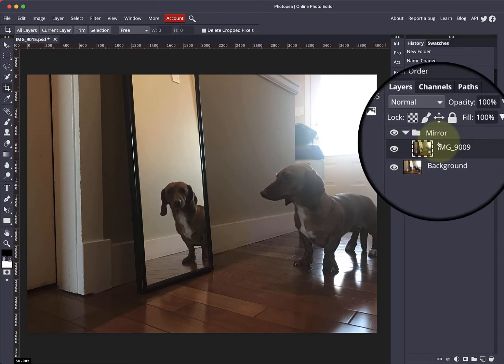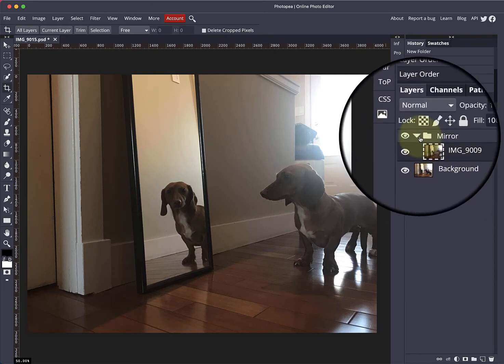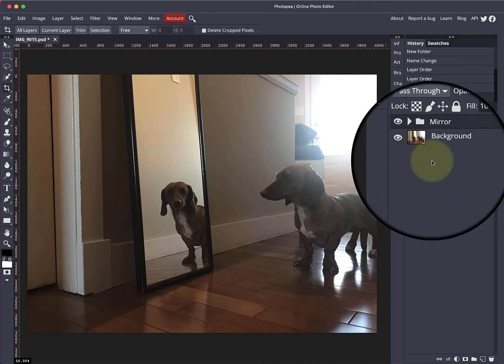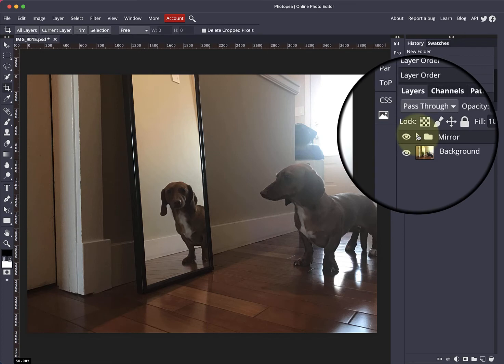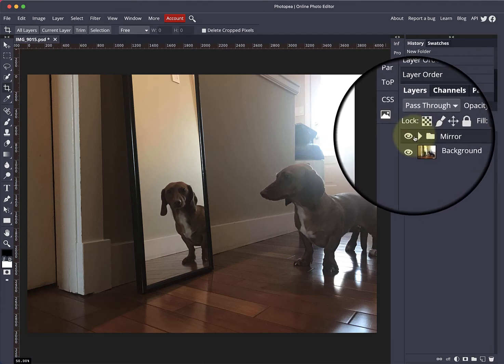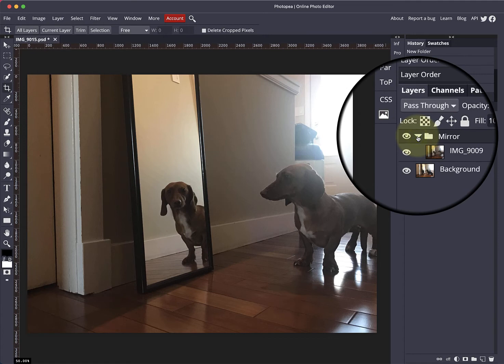Now I know that that image, 9009, is in the Mirror folder because when I toggle the caret, the image disappears. And when I toggle the caret again, the image reappears, meaning it's visible, but it's in that folder. And I could condense the folder, especially if I have a lot of things going on in there and I don't want everybody seeing what's going on. Now, what's super important is the next few steps, so pay very close attention to what's going to happen.